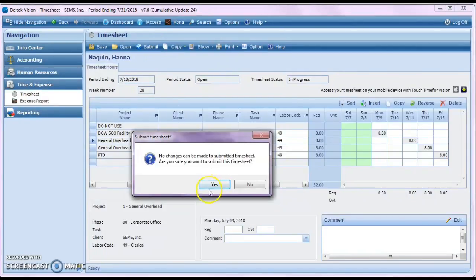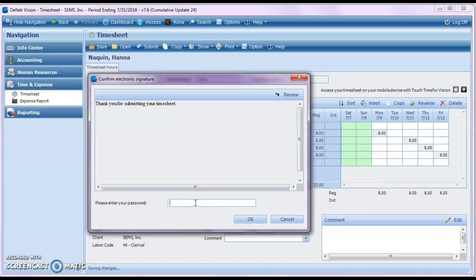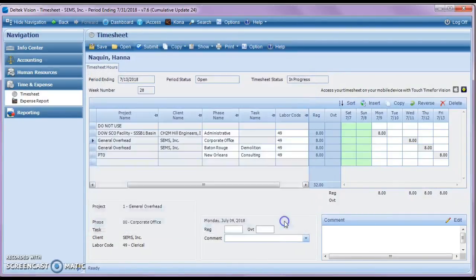and I'll press submit. Are you sure you want to submit this timesheet? You'll click yes if you're sure, and then you're going to be prompted to enter your password. So let's click yes, and now it's going to say enter your password, which you would do, press OK, and then your timesheet would be submitted. And that's pretty much it for submitting your timesheet.